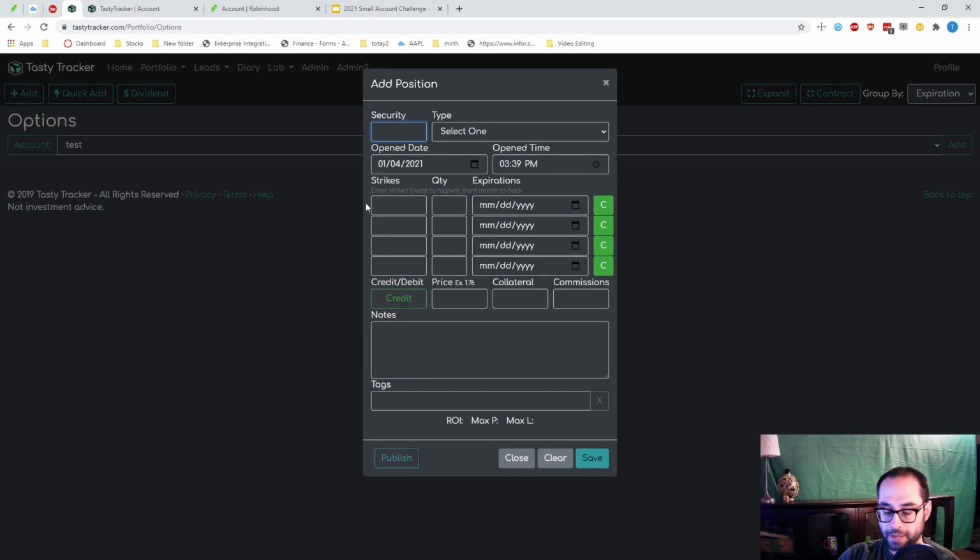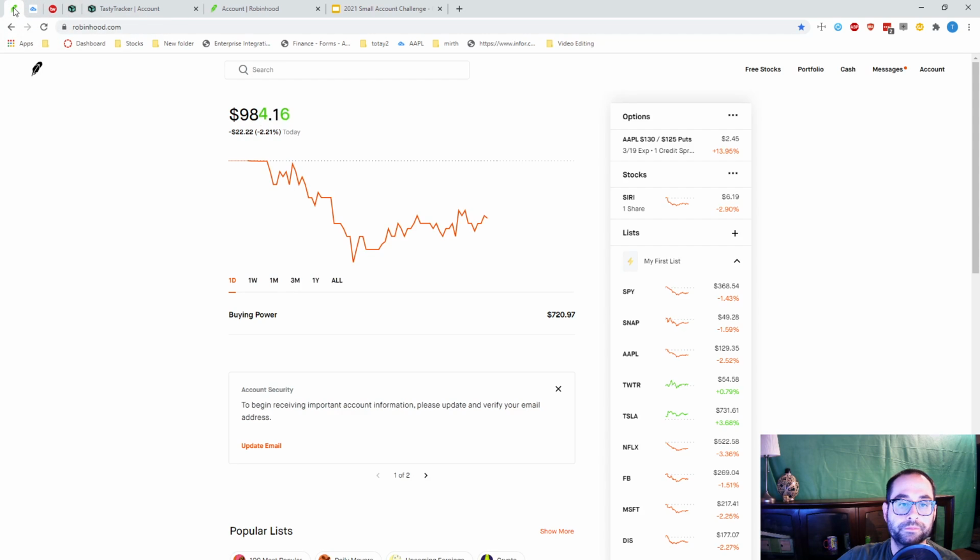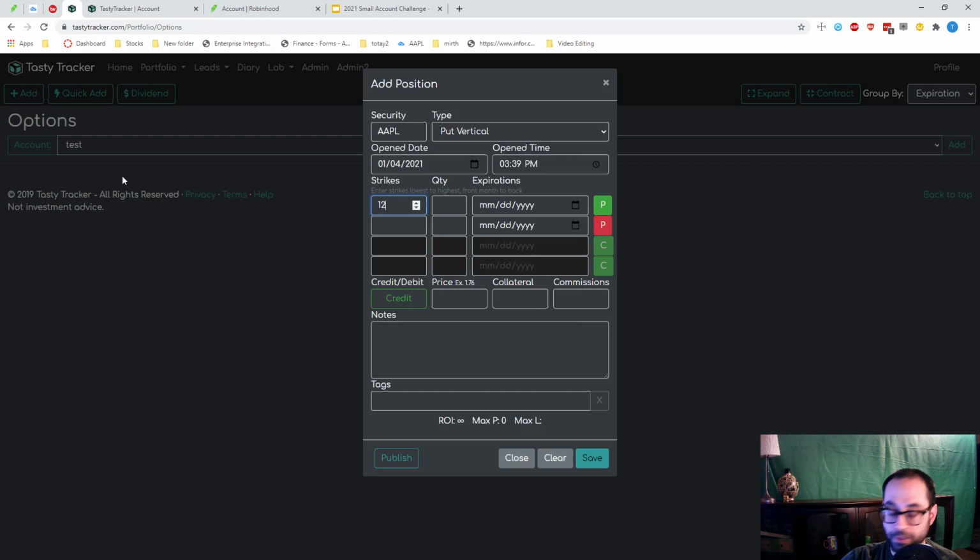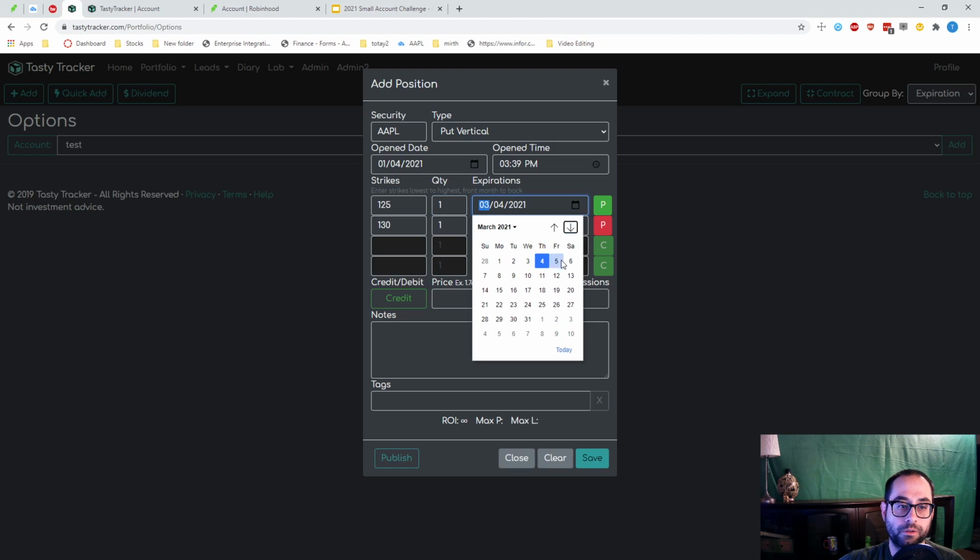Okay, so I'm going to add an Apple, AAPL, and then I'm going to just hit the P, and then hit P again. Now that will get me to be a put vertical. I can hit enter, tab and enter, and that will bring me right down to the strikes. Then I can put 125, hit enter again, and hit 130. Then I can click this up button. That will give me 1, and then I can go over to March.